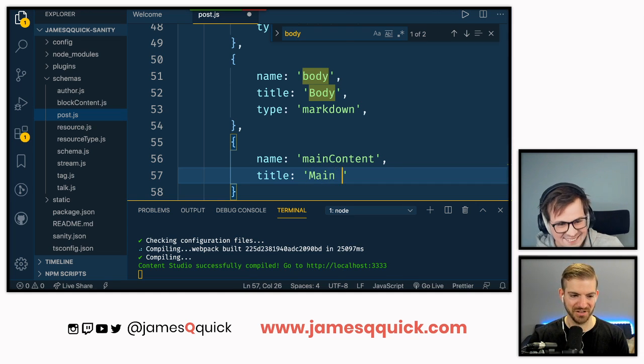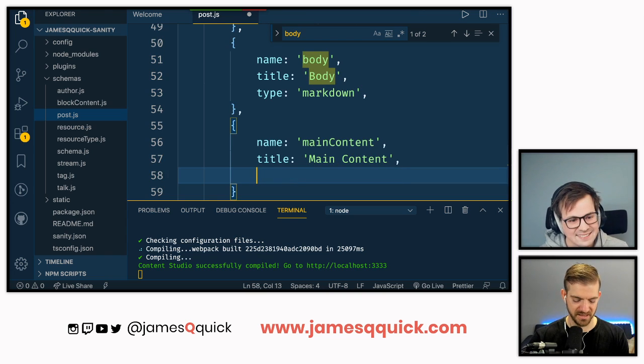All right. So the title of this, we'll call it main content, and then the type is going to be a built-in type, and then this will be portable text. Actually, no. Okay. And I think we should take a step back and talk a bit about what is this portable text thing that you're talking about. Sure.